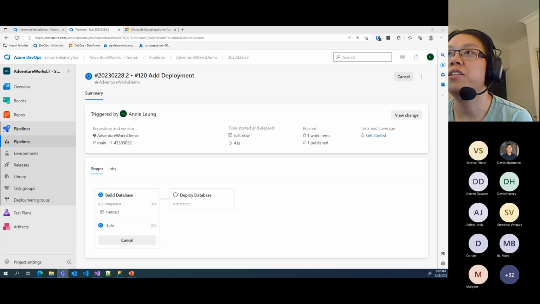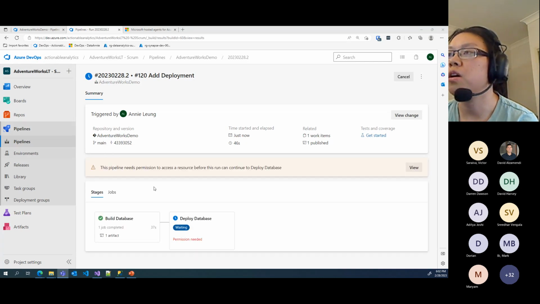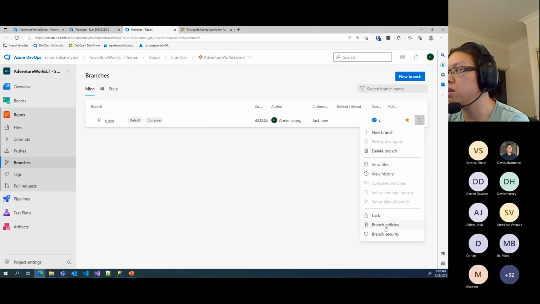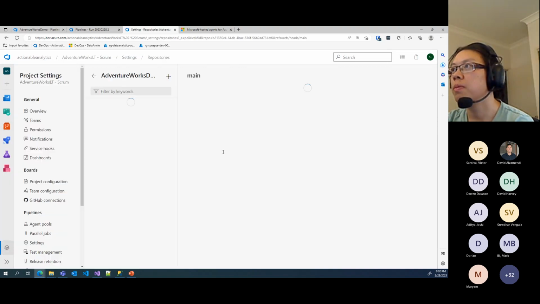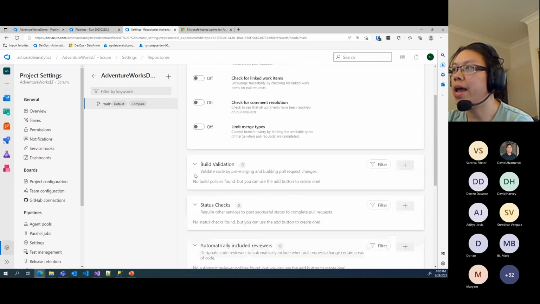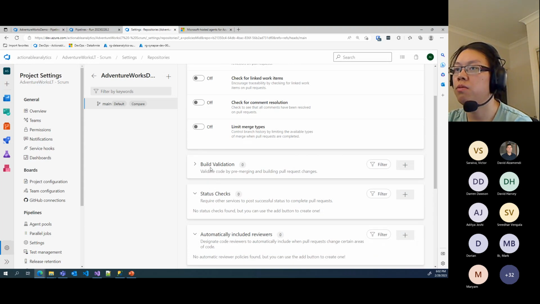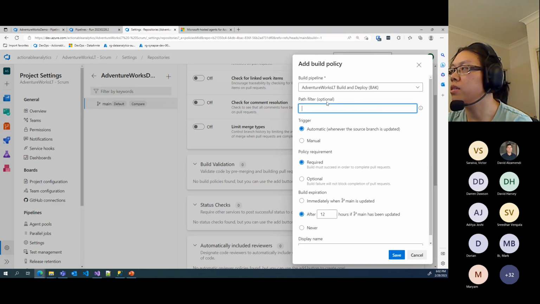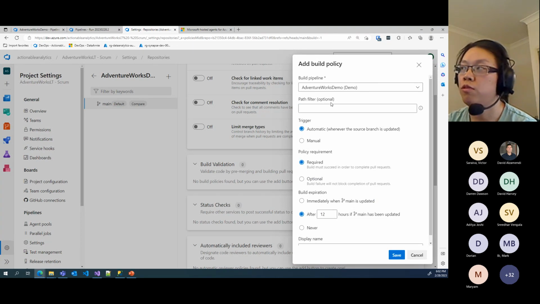Yes, definitely. The way that I've done it so far is within your branch, what you can do is under here with branch policies, you can add a pipeline for build validation right here. This is normally what I do. Then I can say, yep, I want to use this build pipeline. I use the same one for my build validation and for my deployments.